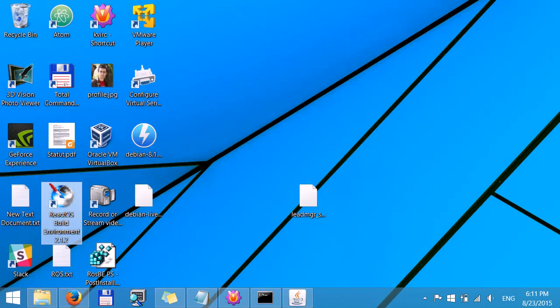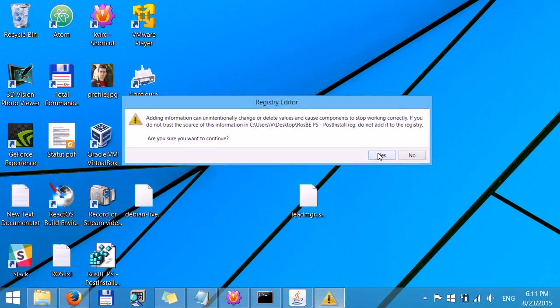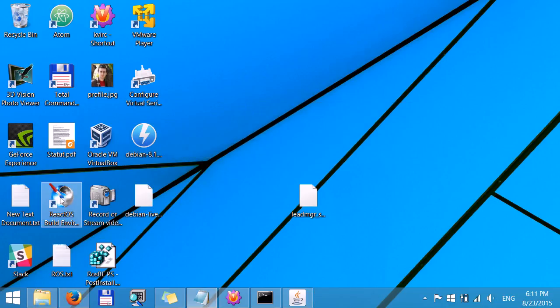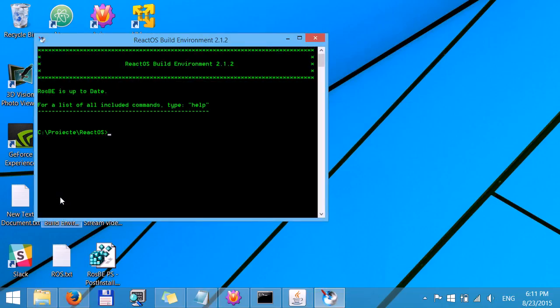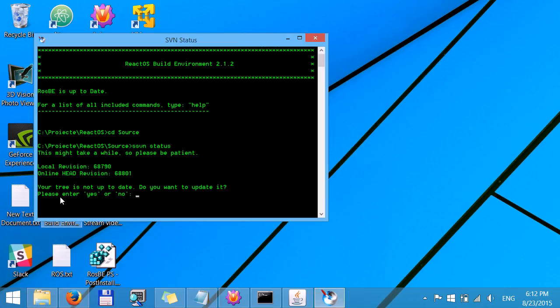Just go to the desktop, run this registry editor, and then the ReactOS environment. Just go into your source folder, so you would download the source files there, and do ssvn create. Yeah, I already have it, so I'm not going to do it. Or update if you want to update your source code there. Anyway, you also have status if you want to know if you are up to date or not.